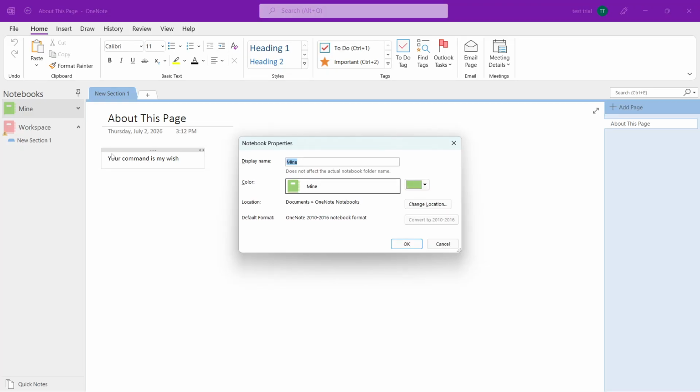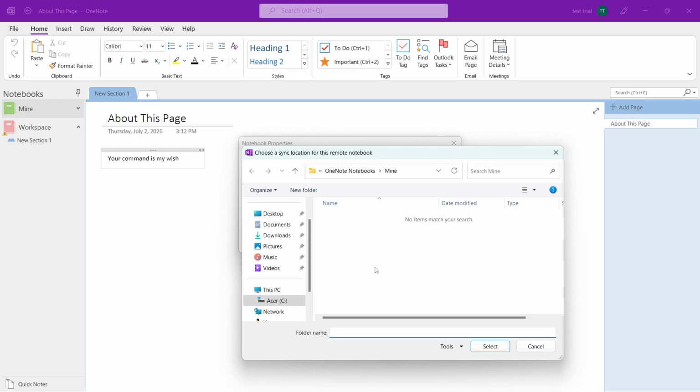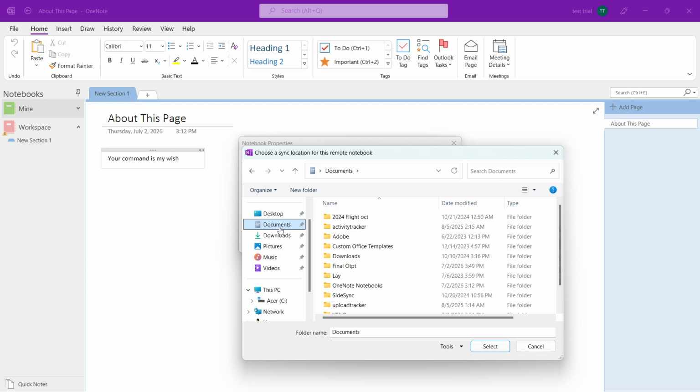If you want to confirm where the notebook is currently being saved before changing it, this is a good moment to check. In the Properties window, click Change Location. This tells OneNote that you want to move the notebook to a different place on your computer. After clicking it, a file browser window will appear so you can choose the new folder.